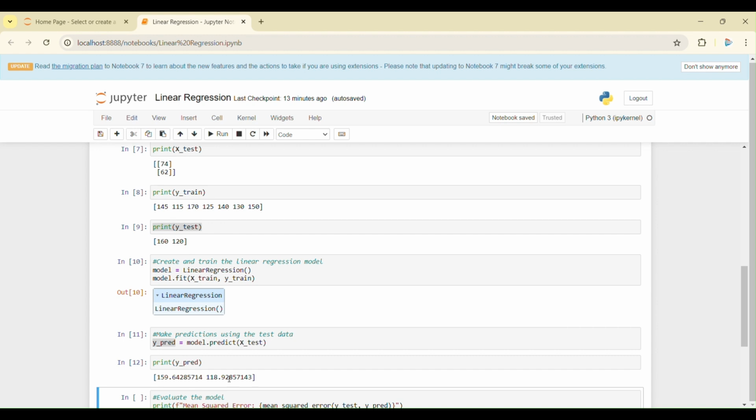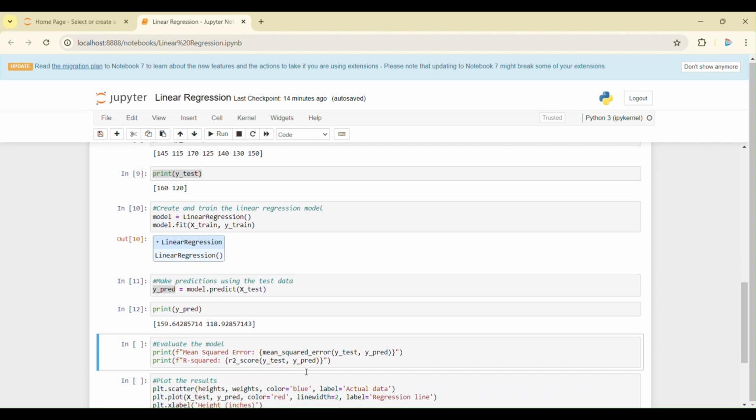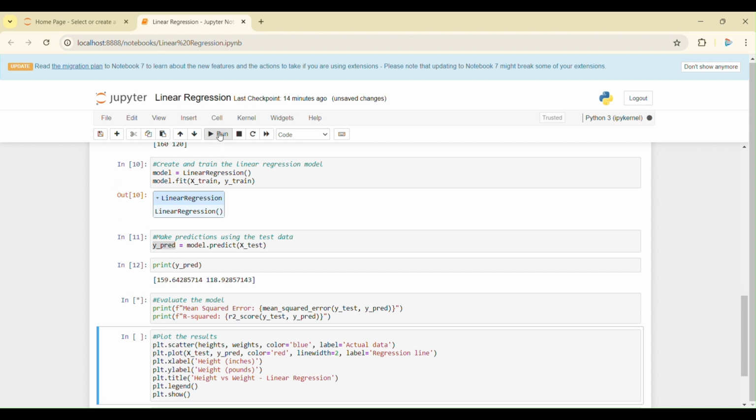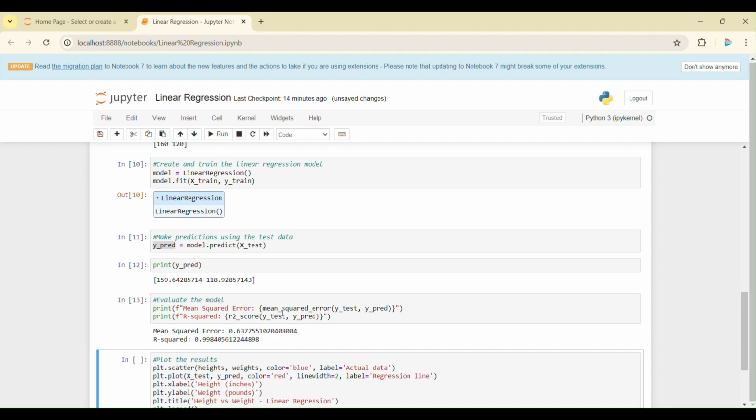So I could see the model is working, but I don't know how accurate it is. If you look at the expected values, 160 and 120, what I'm getting in the prediction is 159 and 118, more or less the same. But let me run through my evaluation process. What I am using for evaluation is mean squared error and R squared. These two metrics are going to give me confidence in how much error I have and how accurate I am.